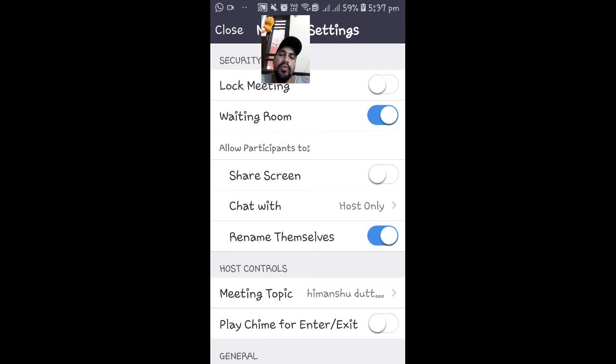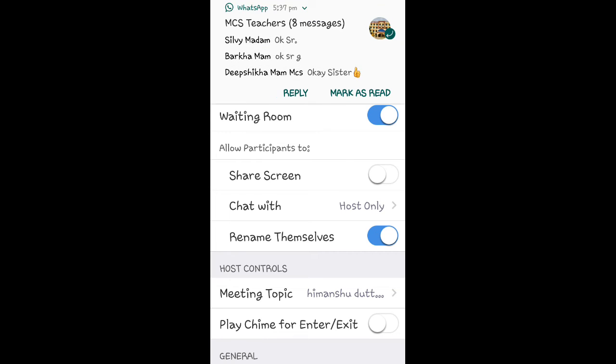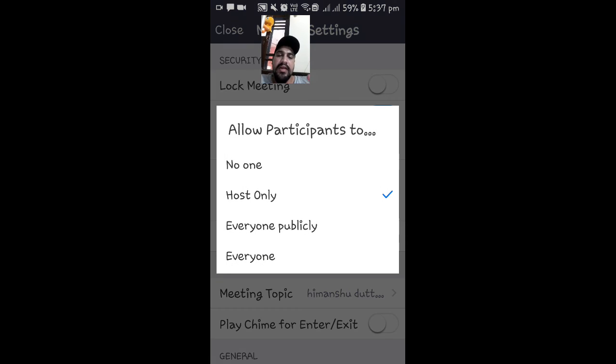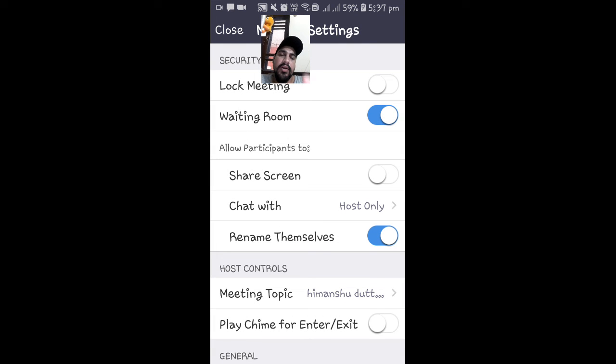Okay, so you can allow the participants to share the screen, here you are going to make it possible. Then thereafter, chat with the host only. There are four options: no one, host only, everyone, and everyone publicly. So you're going to click on host only, so that their messages would be only to you, they are going to talk to you only, they are not going to talk to each other. In case you're going to allow them to talk in between, then definitely they are going to take things to some other level.